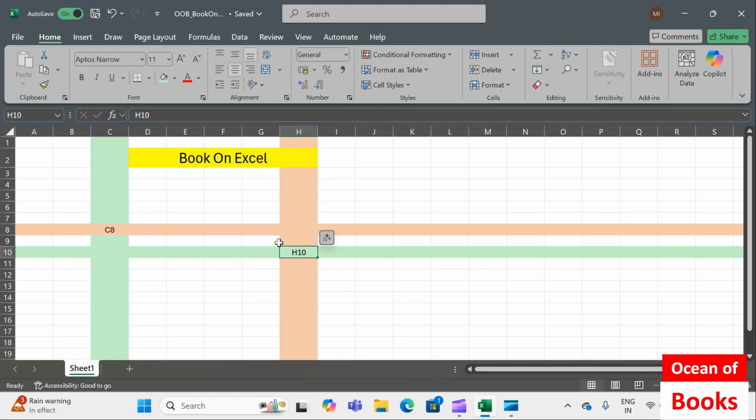Similarly, a worksheet has multiple cells, and each cell has a name. For example, this is A1, this is A2, A3, something like that. Similarly, this is B1, B2, B3. So this is the first thing for any layman. If they want to understand what this worksheet is all about, this is the first thing you have to understand.